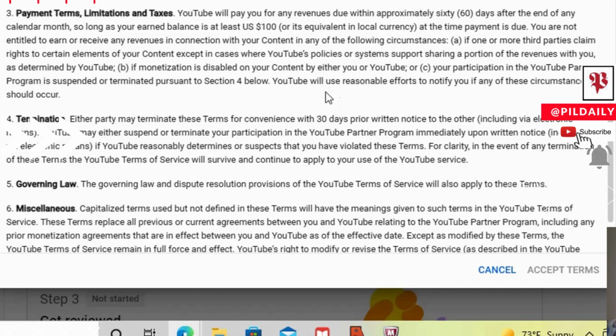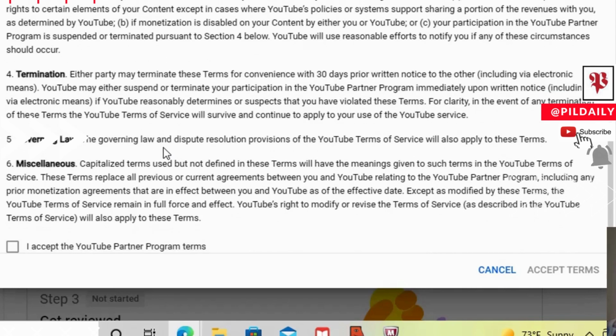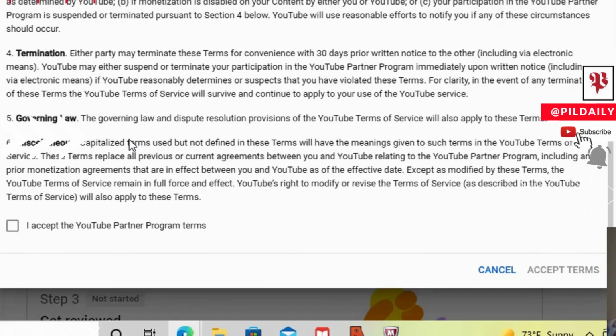YouTube will use reasonable efforts to notify you if any of these circumstances should occur. So YouTube will send you an email or any correspondence notifying you of any of these circumstances that you may suffer or that will occur in your channel. Number 4, termination. All of us don't like to be terminated here, because we are here to entertain. We are here to give information to our viewers. At the same time, we can earn some money here for our effort, of course.